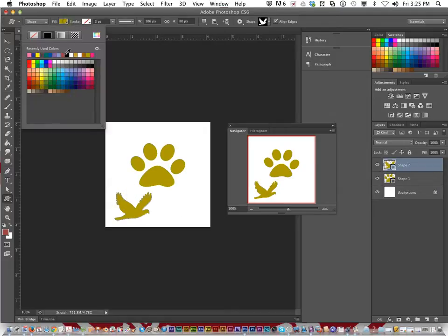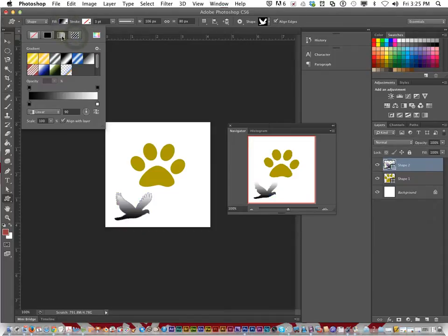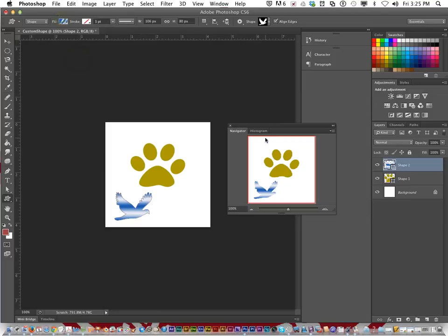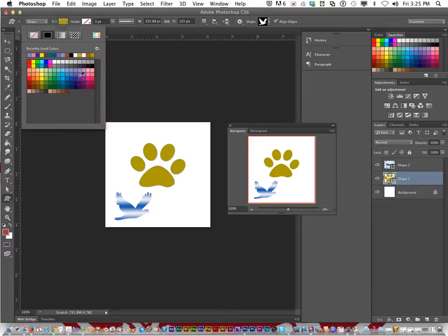Now you can change the color in the fill options. Now if you want to go back to the footprint, like I want to change that color, the way you do it is every time you draw a new shape, a new layer appears. So you have to select the footprint layer, and then you can go change the fill options for it.